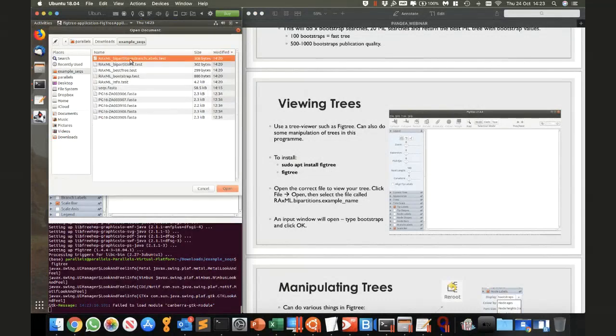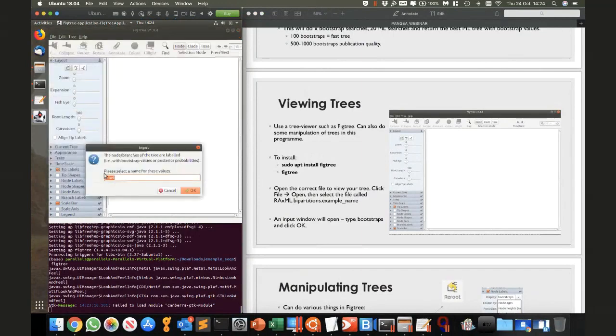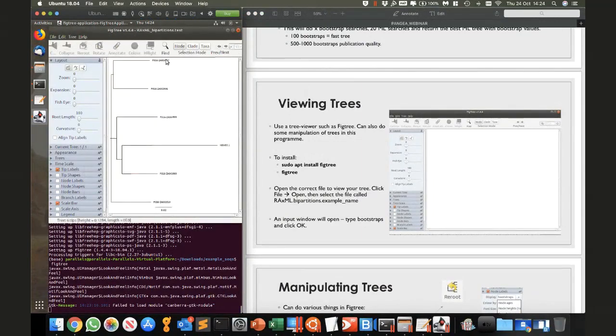Okay, so you have bipartitions branch labels, which is less correct because it puts the bootstraps on the branches. You want to go to this one here, which is called RAxML bipartitions, and then underscore whatever you typed in. So open up the bipartitions one, and here you want to type in bootstraps, so you can find it afterwards. Hit OK, and now you can see this is the tree that we've made.